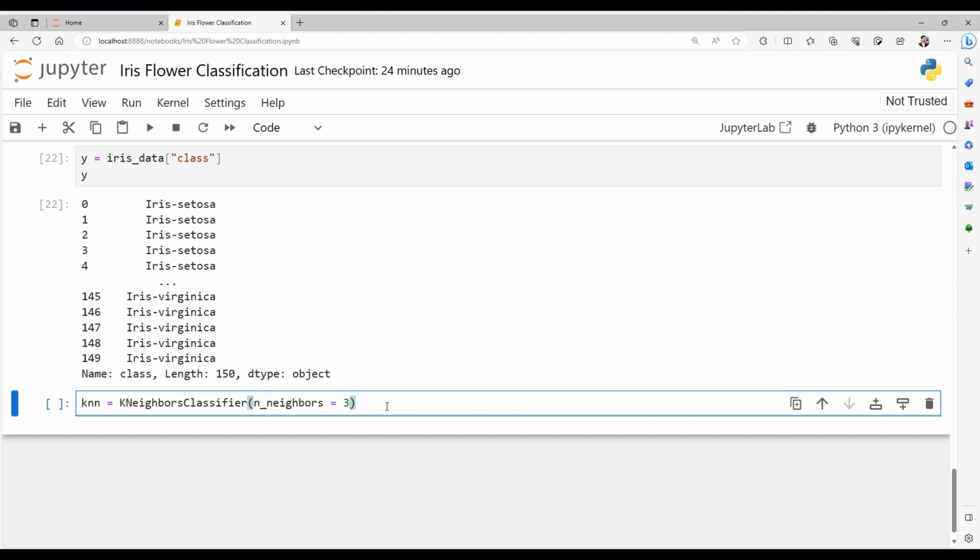So in the KNN algorithm, the term neighbors refers to data points in the training set that are closer to the data point under consideration. The distance between data points is typically calculated using metrics such as Euclidean distance. And n_neighbors, the hyperparameter that we have passed in here as 3, is a hyperparameter that we set before training the KNN model. It defines the number of neighbors to consider when making the prediction.